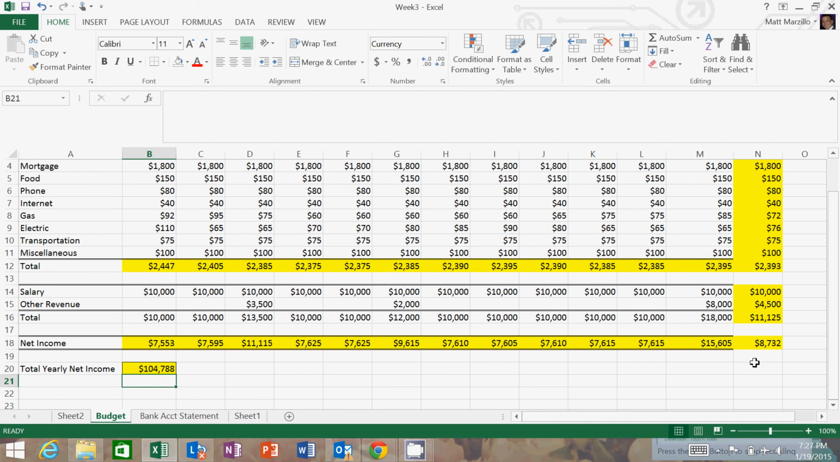That's pretty spectacular. Another way we could do it, and this is maybe just to show you an example of how you can use functions with formulas. We know we have an average monthly net income of $8,732 sitting right there in cell N18. We can go equals that cell and then just multiply that out by the 12 months, and that should give us the same value, right? That should come out to be 104,788. Let's make sure. Perfect, it does. Okay, so that could be another creative way of calculating net yearly income.